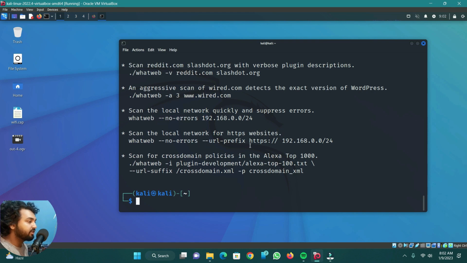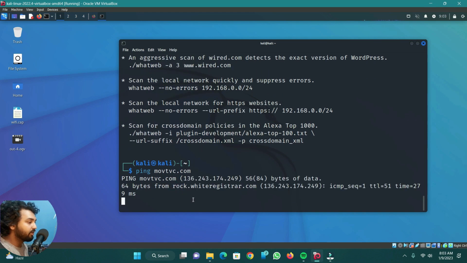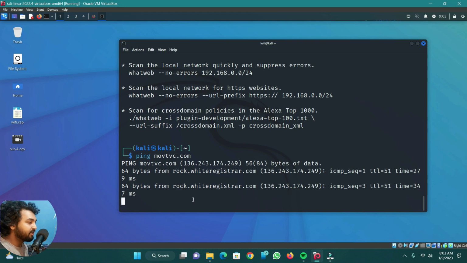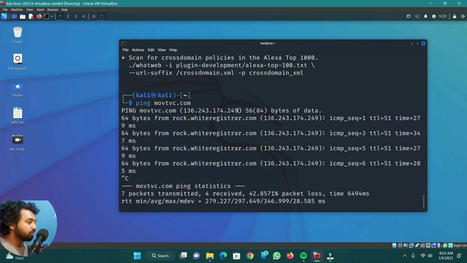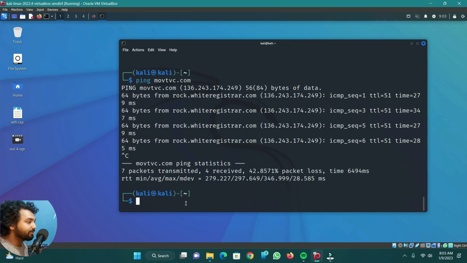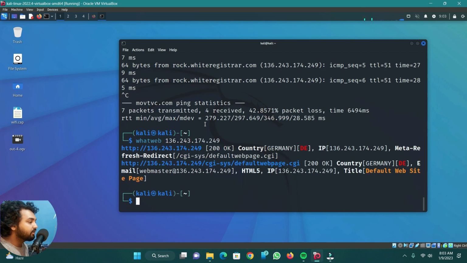And if you don't want to print any error, you can use the no error argument, and there are a lot of other examples. So for now, if I just ping mobtvc.com, my website, here you can see the IP address. I will use my own IP address or my own website to show you how we can scan with WhatWeb. If I just copy my IP address instead of the website address, I can use the IP address here. If I just type WhatWeb, then give the IP address, and press enter, within a few seconds it will return the result for us.